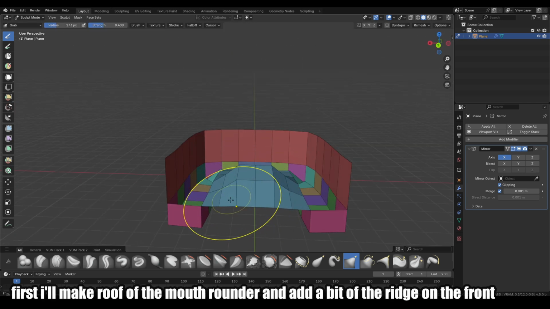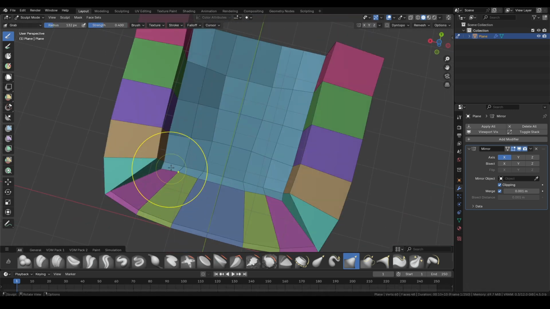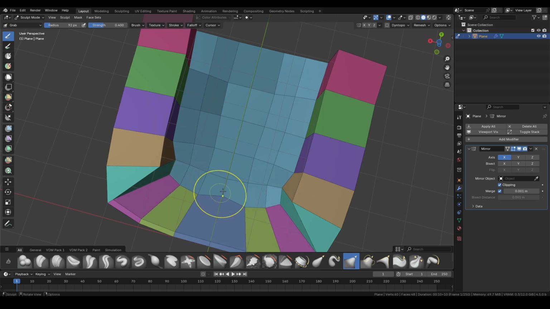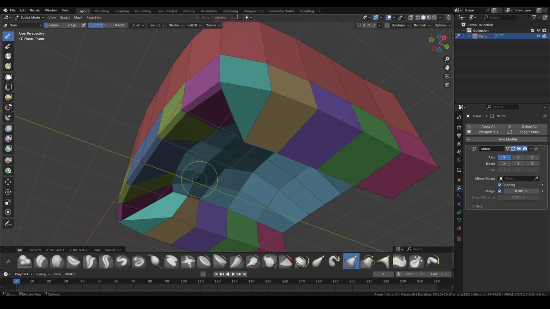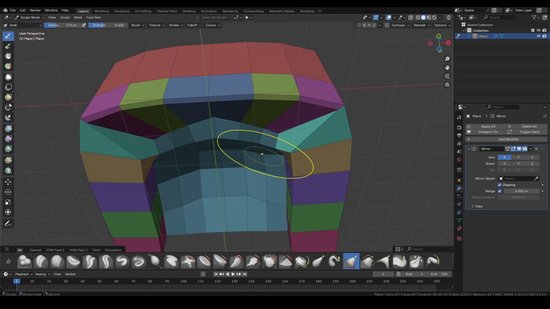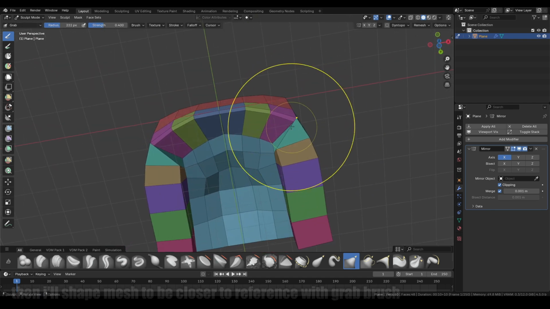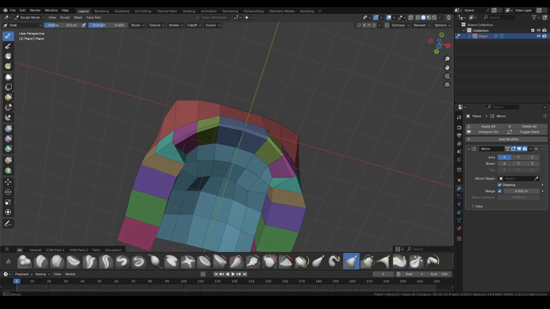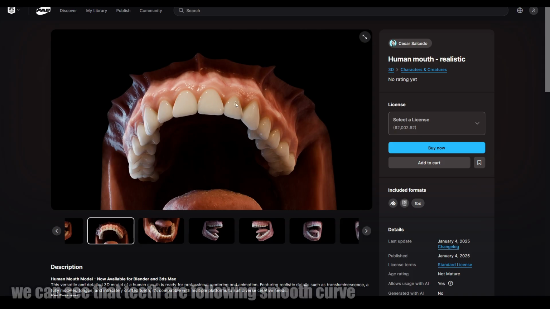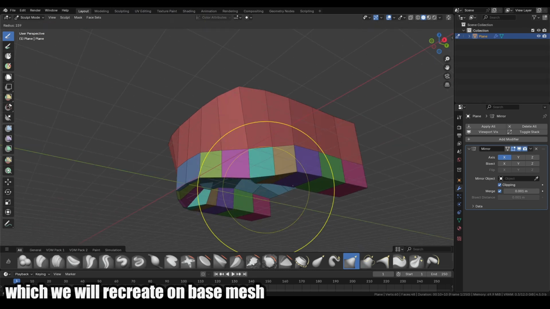First, I'll make roof of the mouth rounder and add a bit of the ridge on the front. Then I'll shape mesh to be closer to reference using grab brush. We can see that teeth are following smooth curve, which we will recreate on base mesh.